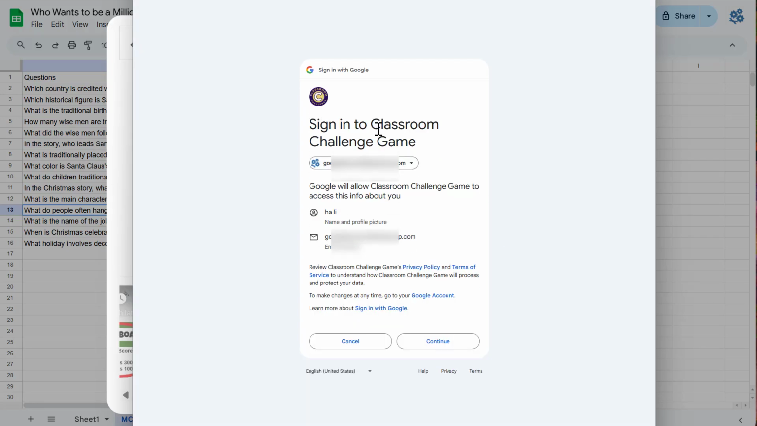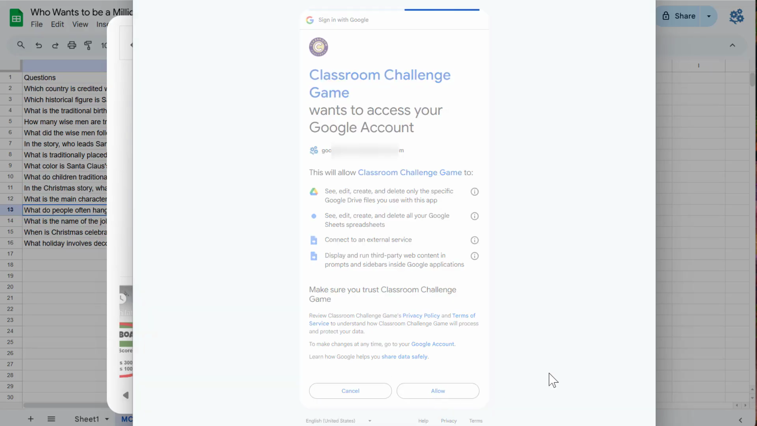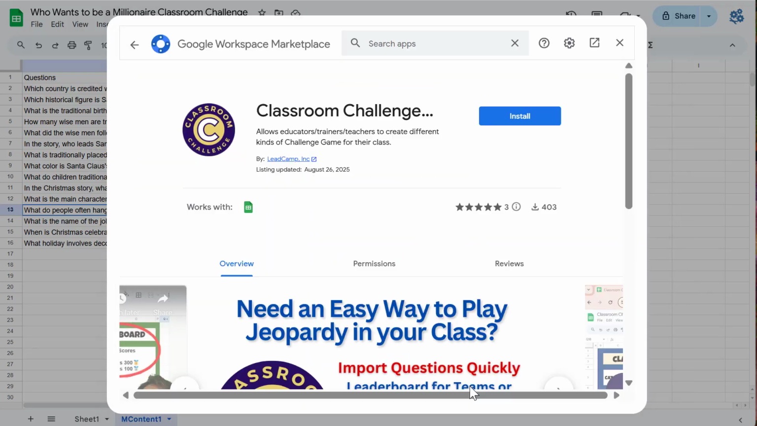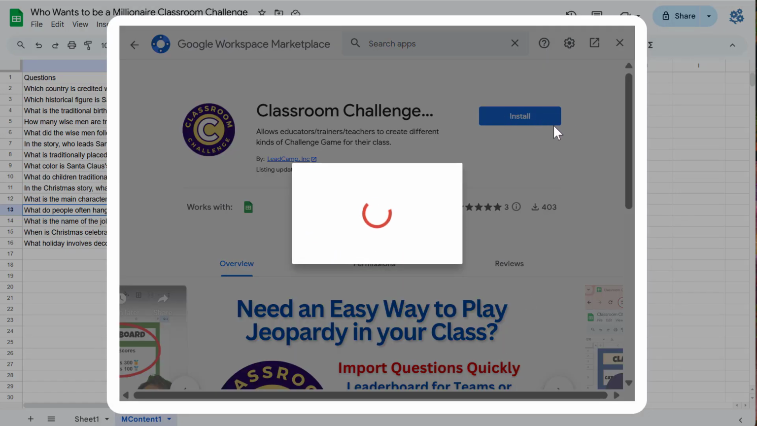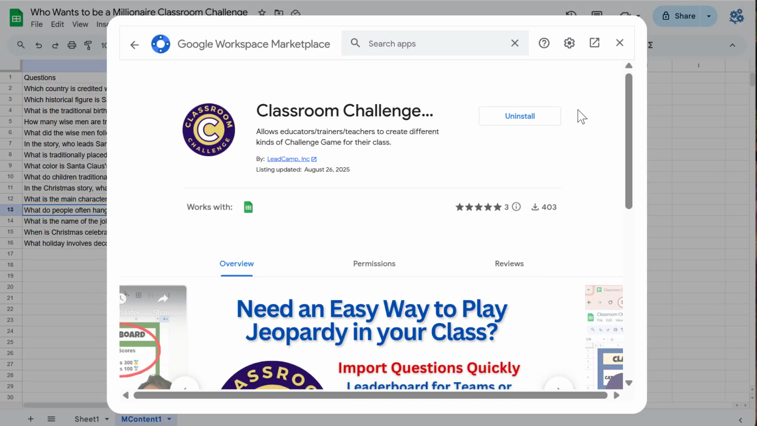and then it will ask you to sign in with Classroom Challenge, and then you click continue, and then these are actually the scopes that it needs. It would need to see the files, etc., using this spreadsheet, and then you just click allow. So once you click allow, this button will turn to uninstall. So yeah, it's now installed in the background here, and then it just says this, and then click done, and then you can close this dialog here.